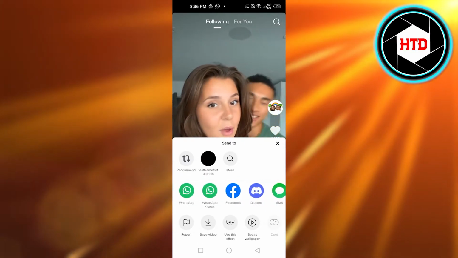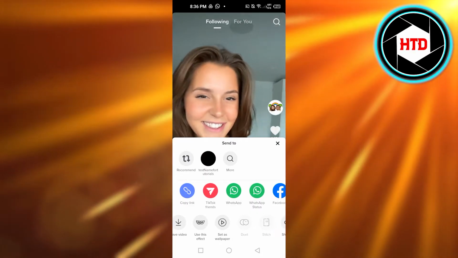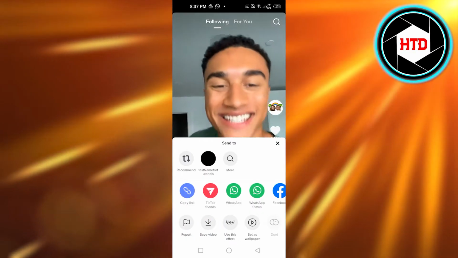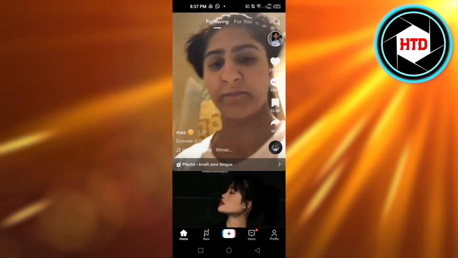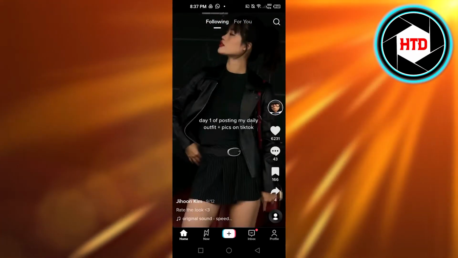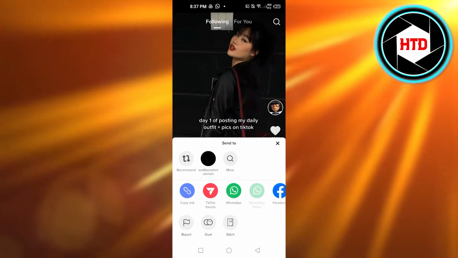It also depends if the user has enabled the option of repost. So you will get the option right here. Okay, I don't think for this video it's on. I'm going to find another video and check if it's on or not.